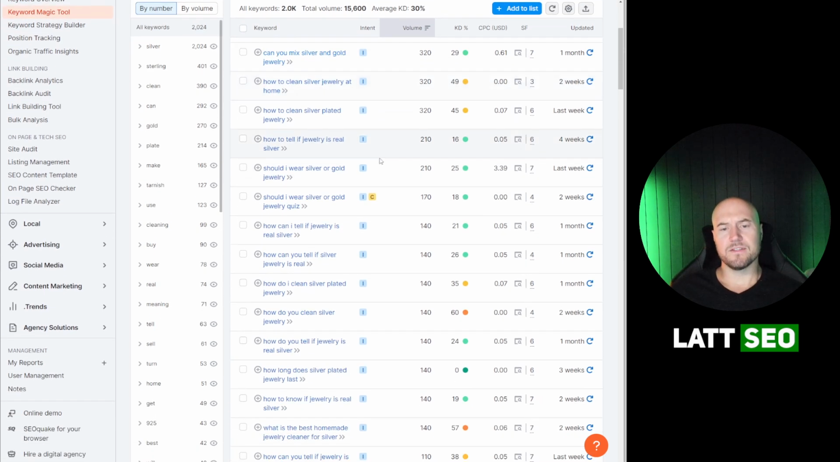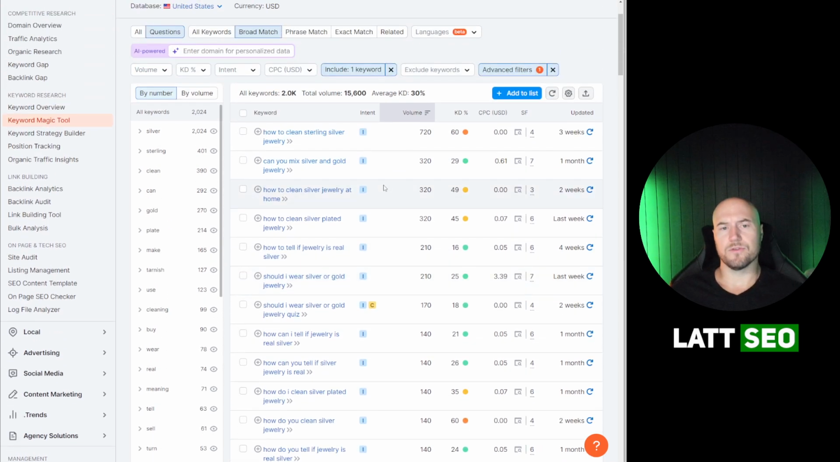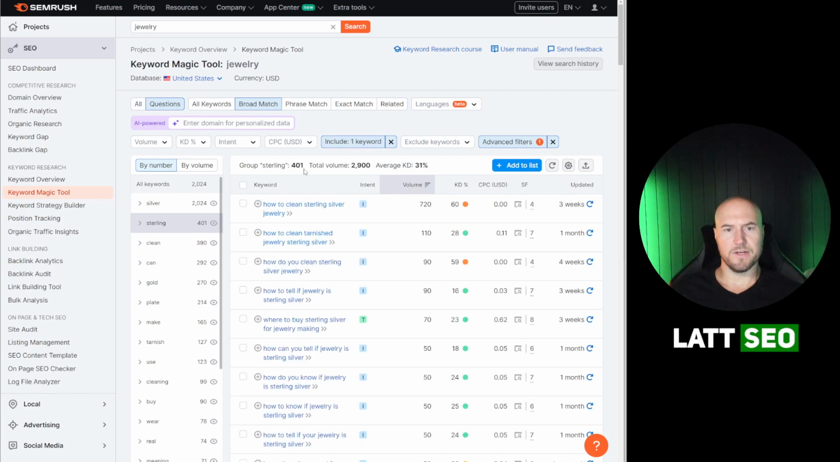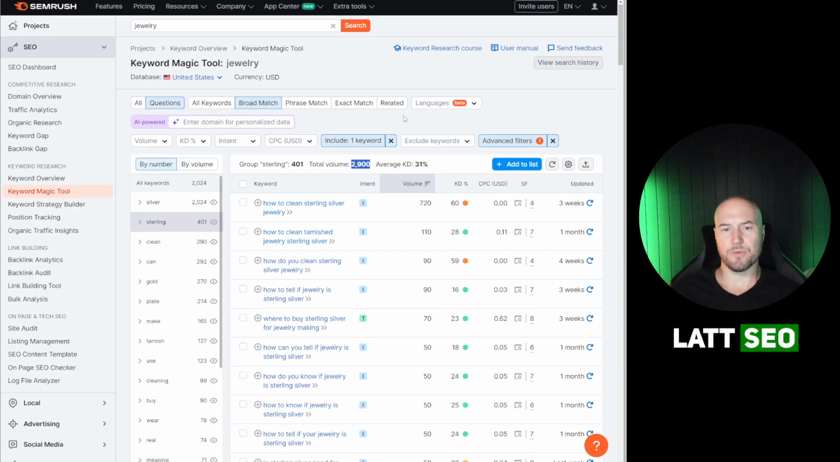So again, as you're doing this research for your business and for your market, you would understand a little bit better about what makes sense for you. Do you want to just look at sterling silver? You can filter through these keywords here, and you see 401 keyword opportunities, total search volume 2,900 per month.